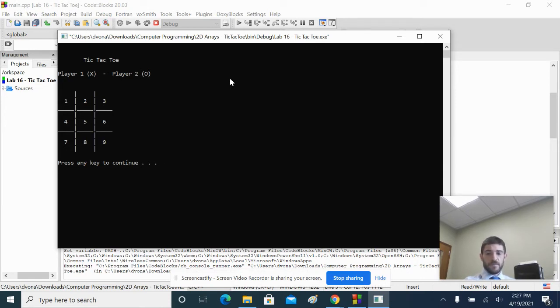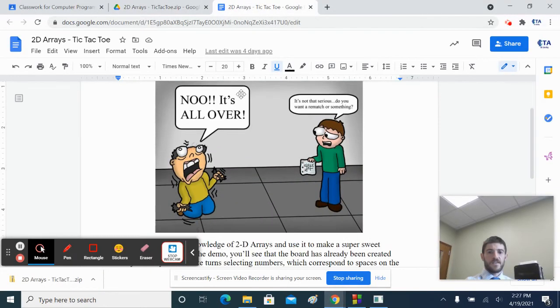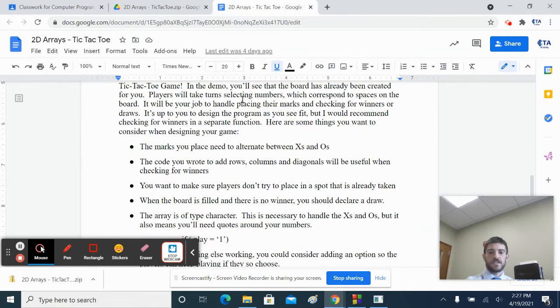All right, so if we bring up the lab document really quick, it kind of runs you through the main things that you need to do. Some things you need to consider when writing your code. The marks are going to need to alternate between X's and O's. So it's 2 humans playing the game. It's not like a human versus the computer. They're just going to kind of share the keyboard. But you have to make sure that the marks alternate between X's and O's. So you can have first player be an X, you can have second player be an O, but then it has to keep rotating back and forth there.